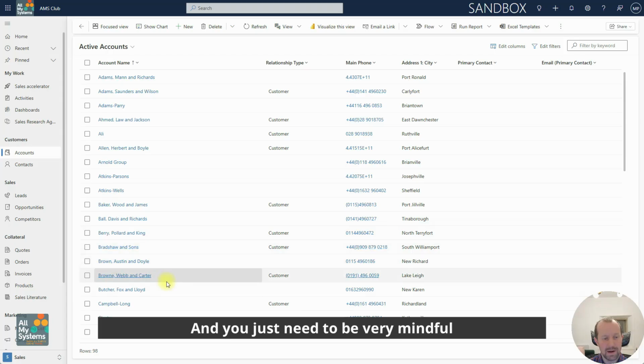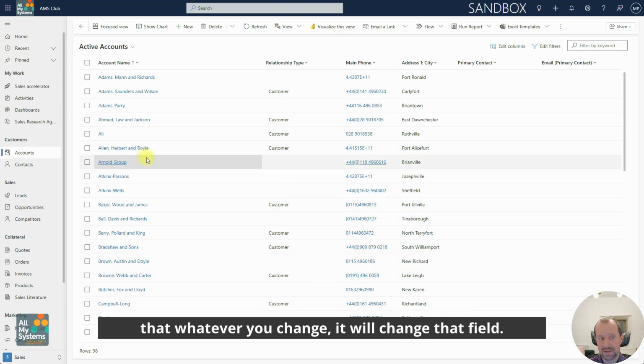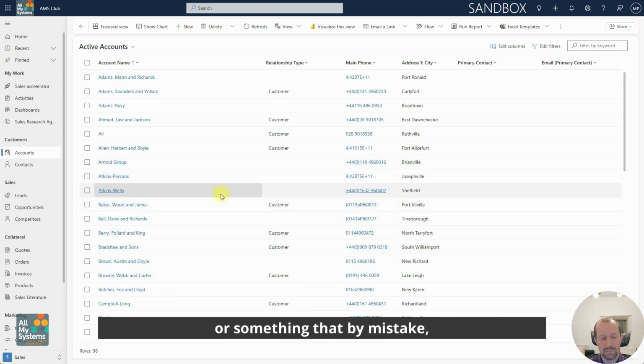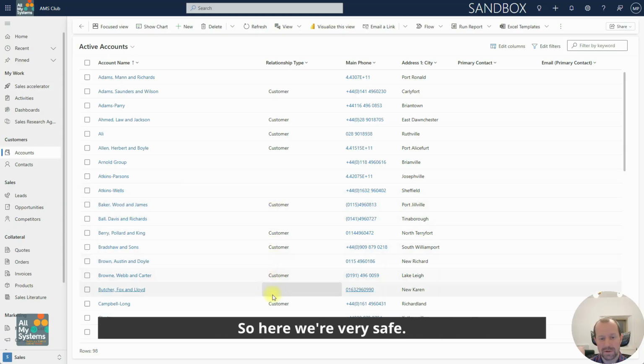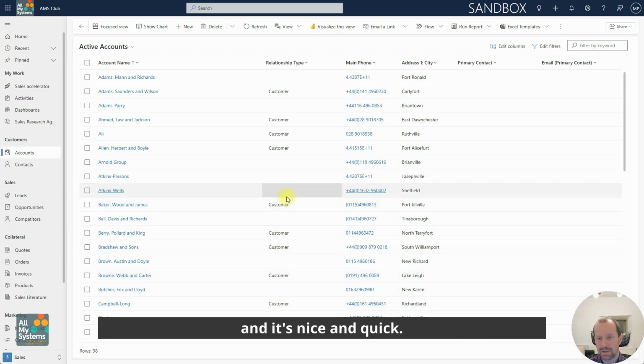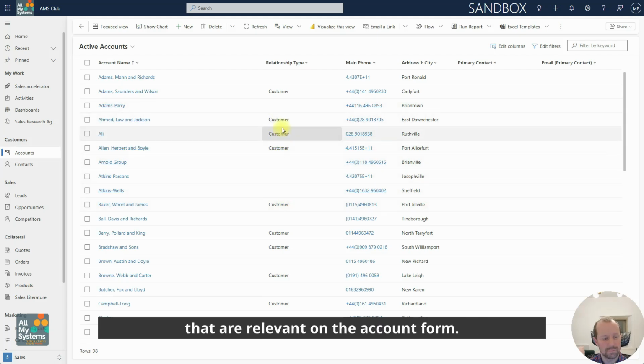You just need to be very mindful that whatever you change, it will change that field. So don't go changing names or phone numbers or something by mistake that would cause a bit of a data quality problem. So here we're very safe. We can change the customer into the relationship type field, and it's nice and quick. And we can obviously do that with any other fields that are relevant on the account form.